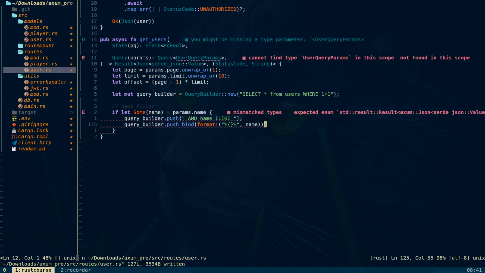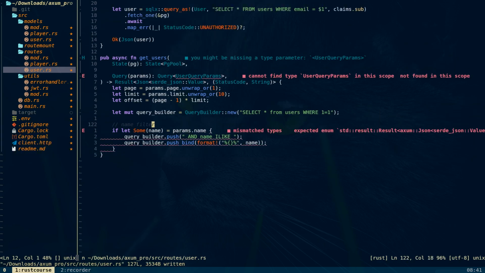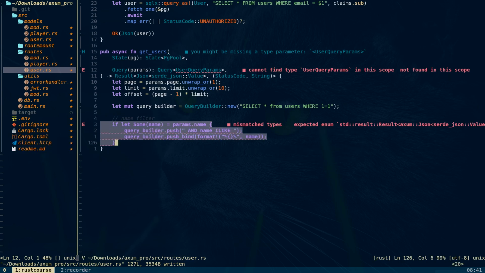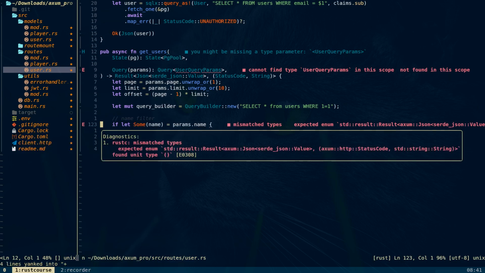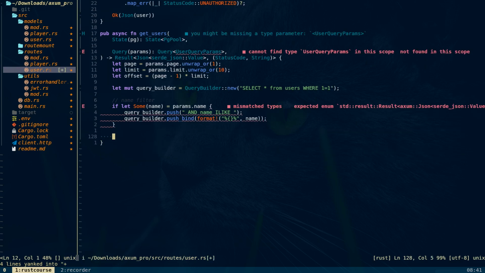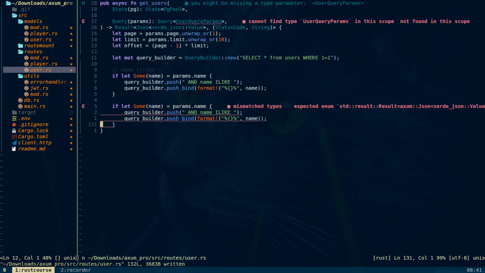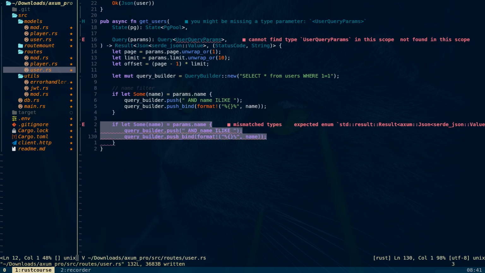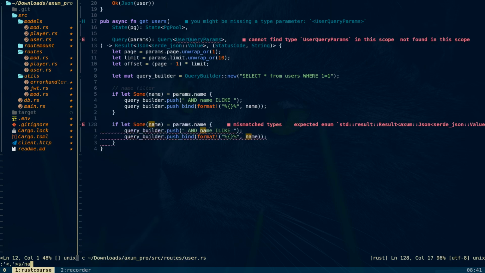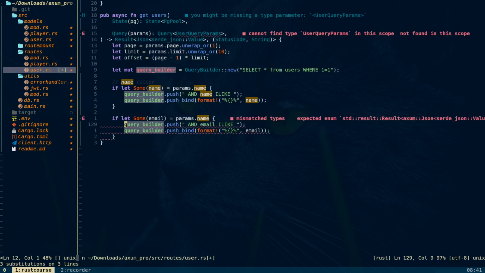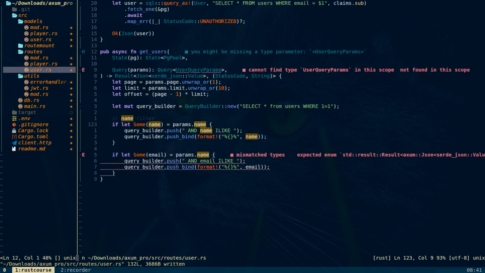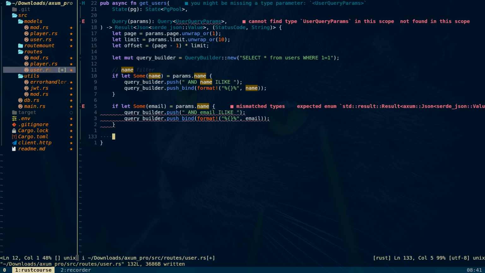So if you have multiple filter params, you can just duplicate this. For example, I'll copy this, come back here and paste it, and I'll rename the instance of name to email, like so. And we need to bring in this UserQueryParams. But anyways, let's continue. We also need to append order by, limit and offset.